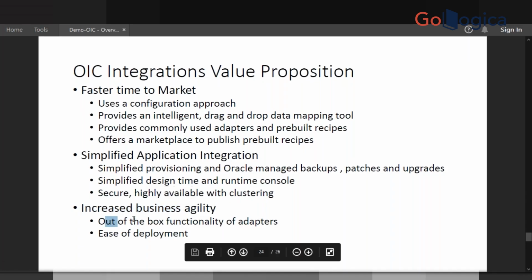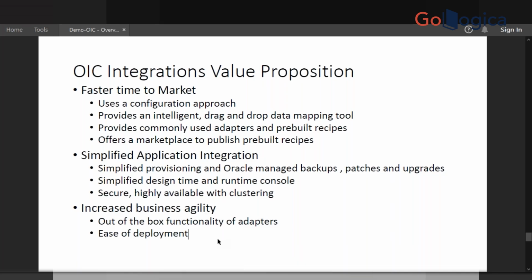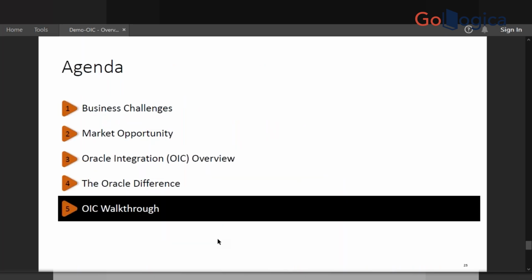Simplified business agility, out of the box functionality for adapters, and ease of development. I promise you, if you have developed any other Java integrations or any other integrations using code, it'll take days or months to create an application. But here you can develop an integration in days, not even days. I think if you get a good grip, you can develop an integration in hours. Trust me, it's so easy.